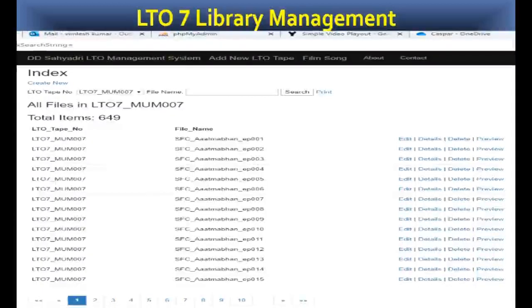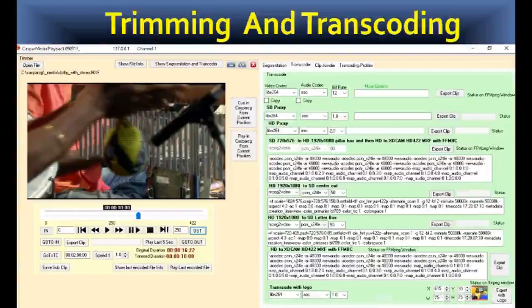LTO7 library management software is web-based software which is used for management of LTO7 cartridge files, because an LTO7 cartridge can have thousands of files, so maintenance of those files, meaning which file is where, and there is a search facility also. We can search where the file is, and we have provided a preview facility also.